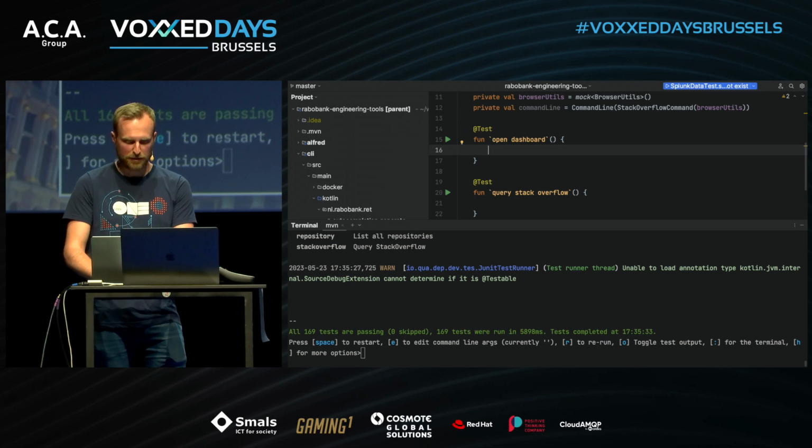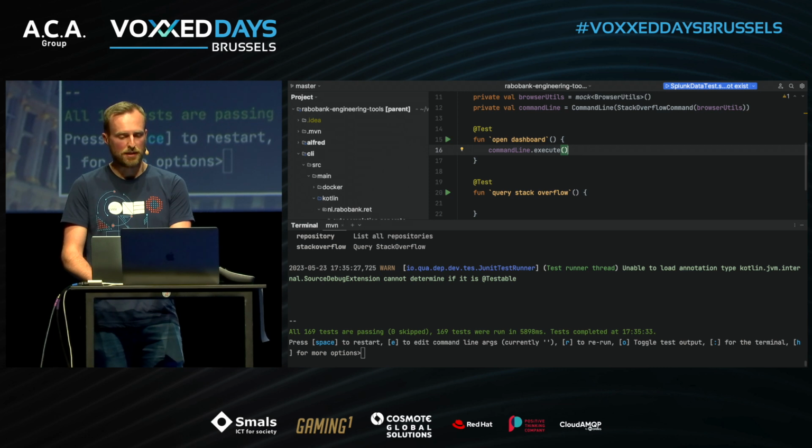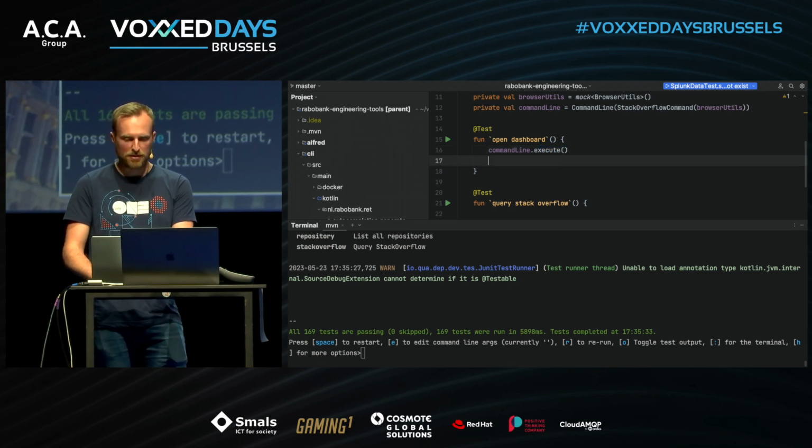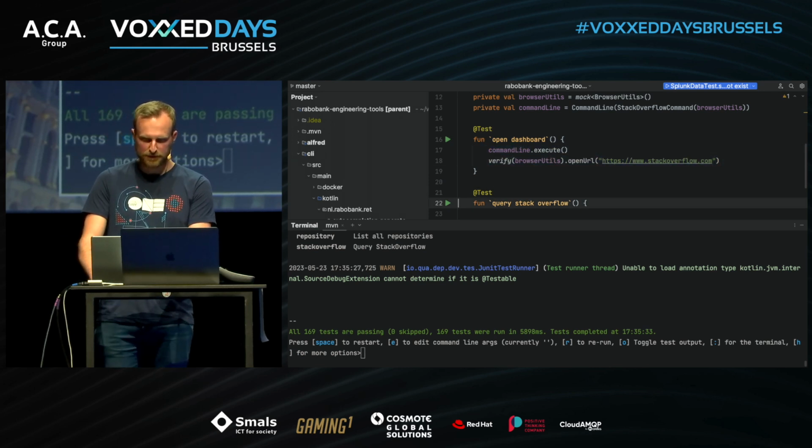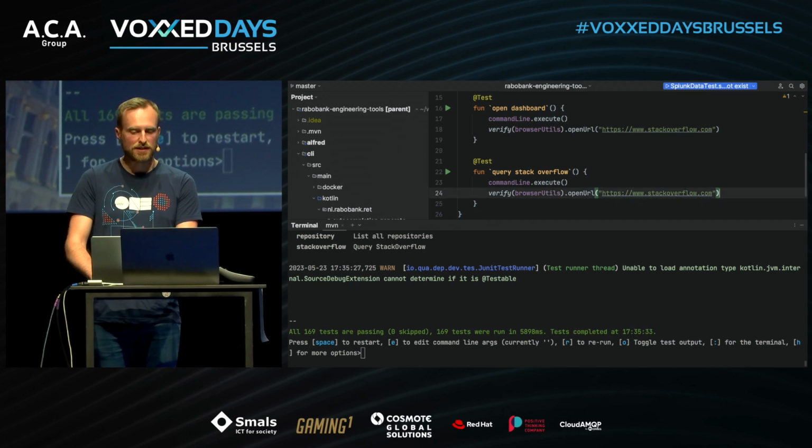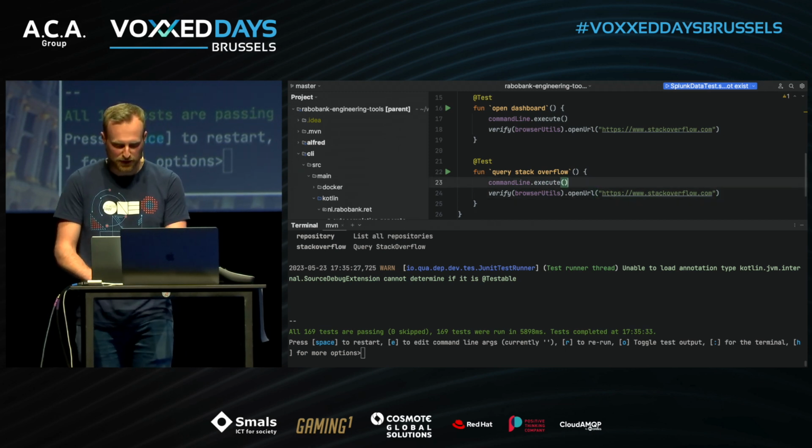Okay, so we are going to invoke a command, and this basically like this. You just say like, I'm going to invoke red Stack Overflow, and when we do that, we expect, so we verify that the browser utils is called, open URL is called on it with the URL to Stack Overflow. Like this. So we can copy that to this one. Oh, and that's actually quite nice. So if I, okay, now let's first implement this one.